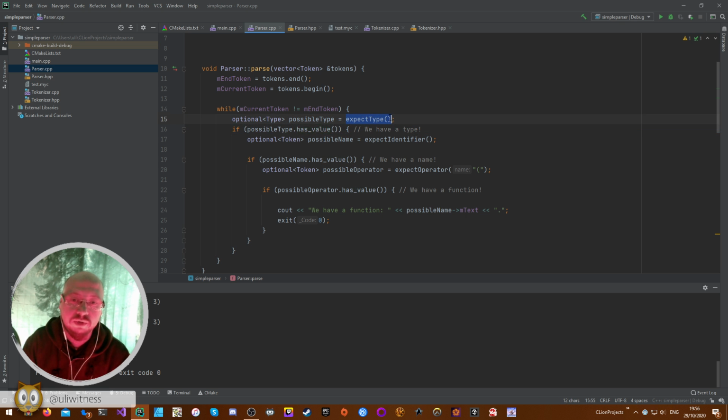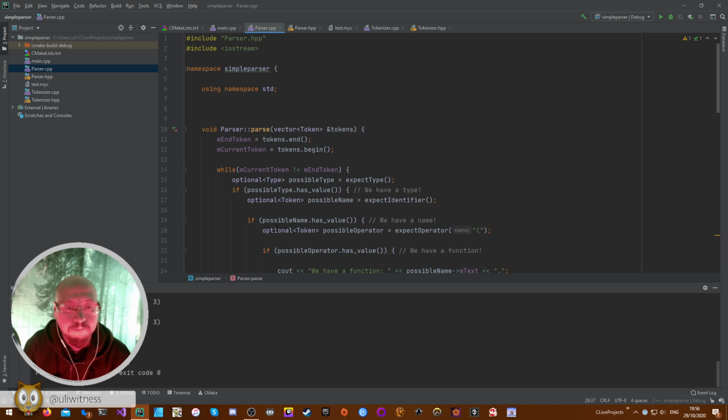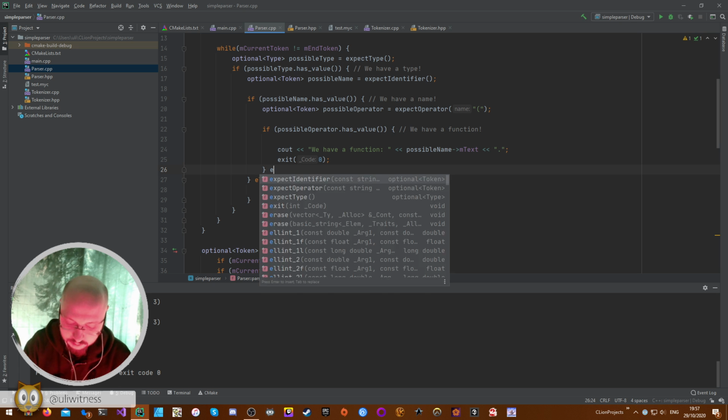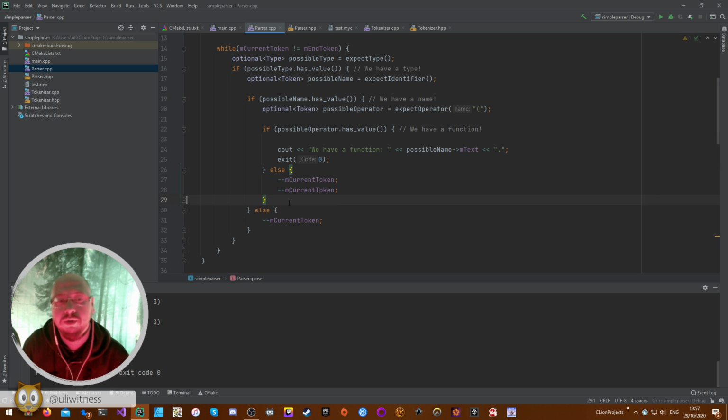It didn't consume that first token because expect type, if it returns null opt, nothing, does not give you anything. But if there was no identifier here, we would have already advanced past the type. So in this case, we need to deal with the else case and say minus minus current token. Similarly here, where we're inside the operator, we would have to backtrack by 2 tokens.